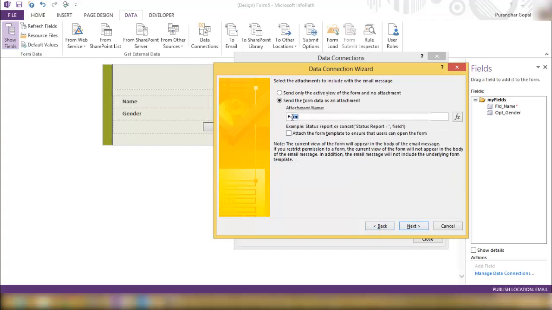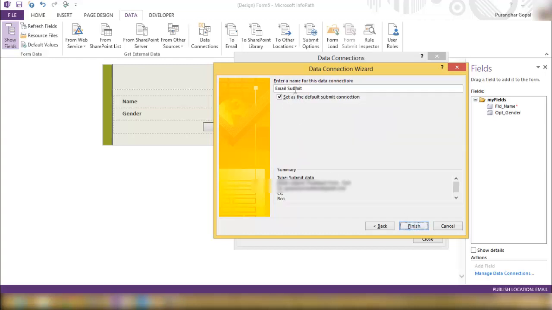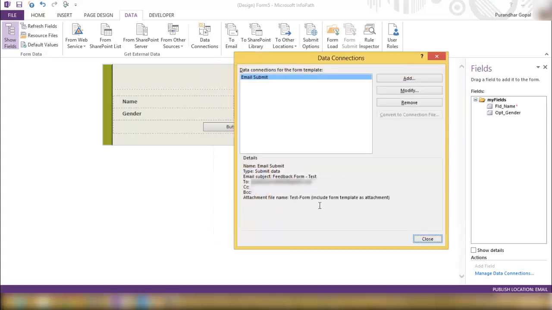The form name is going to be attached with every email in order to open it, so we're going to change this as well. This is the name of the data connection. You can change this for your reference. This is a summary of what is created.